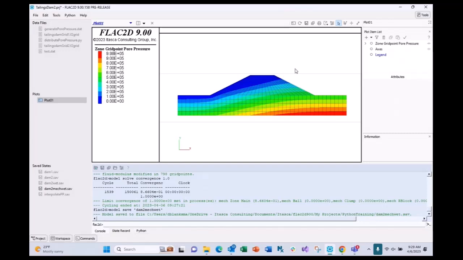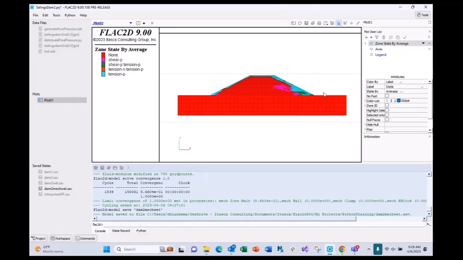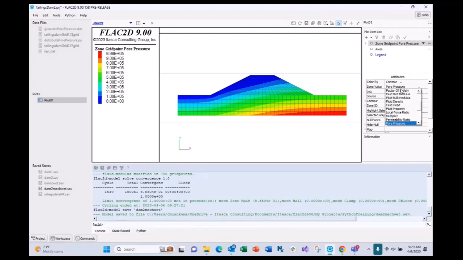Fantastic. So the pore pressure will remain the same since we turned the fluid off. But now we can take a look at, say, the state, and you can start to see there's a little bit of tensile failure on the outskirts of the dam. Doesn't mean anything's failing, because mostly it's all in the past. A little bit of tension now. Take a look at the displacements.